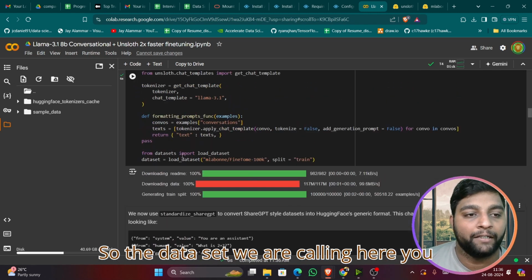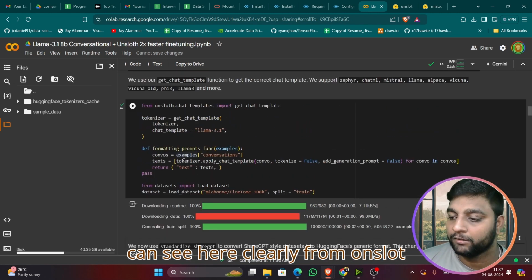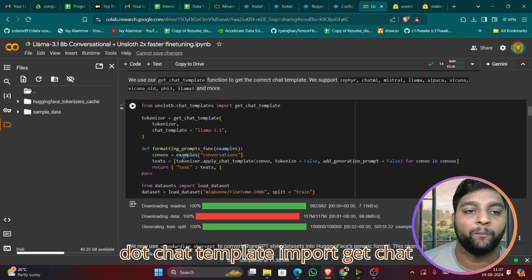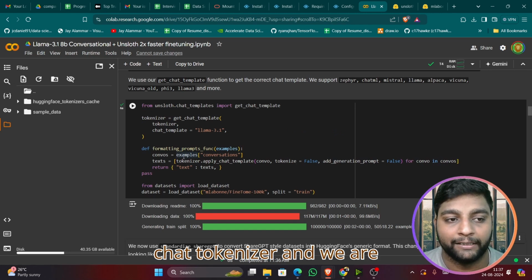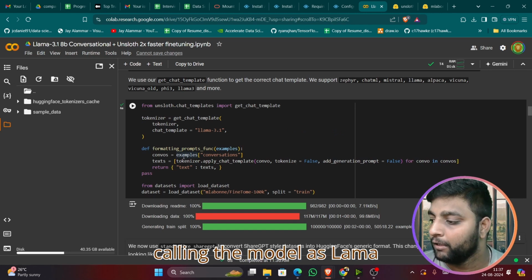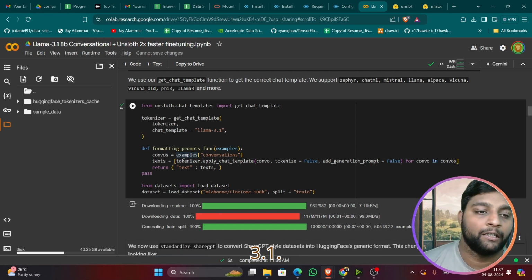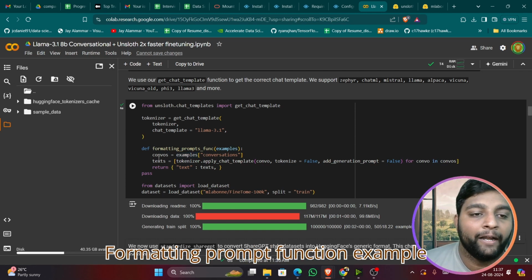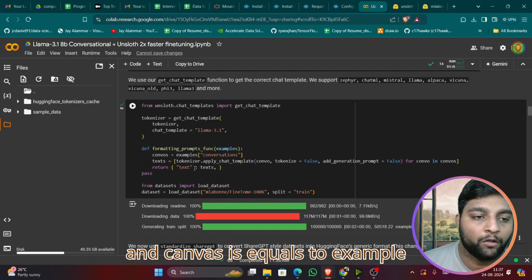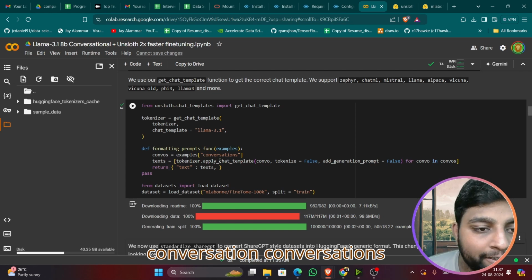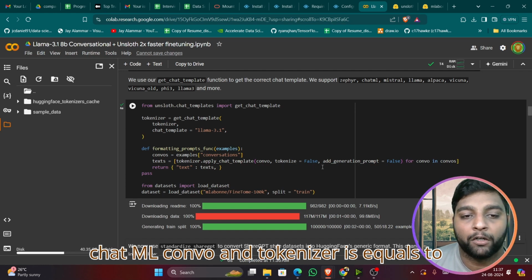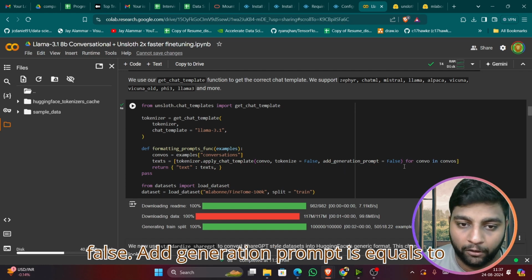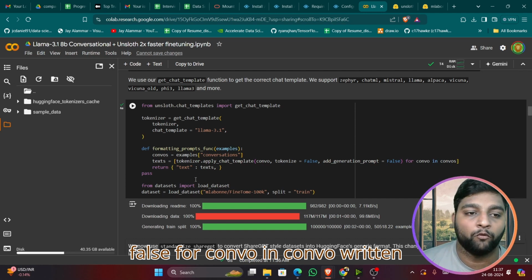So the dataset we are calling here, you can see clearly. From unsloth.chat_templates import get_chat_template. The tokenizer is equal to get_chat_template, and we are calling the model as Llama 3.1. Then the formatting prompt function: example, and convos is equal to example conversations. For the text, we have tokenizer.apply_chat_template on convo, with tokenize equal to false and add_generation_prompt equal to false, for convo in convos.